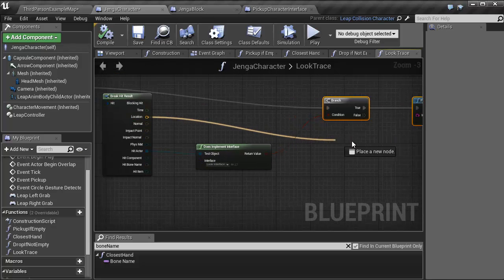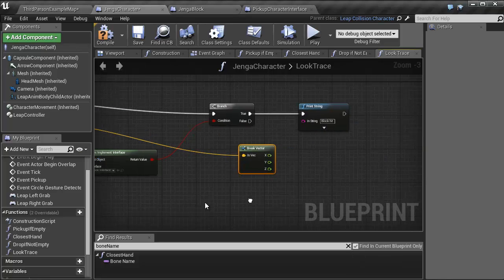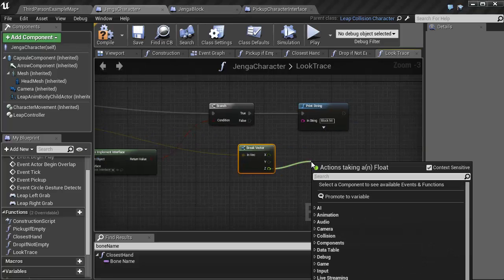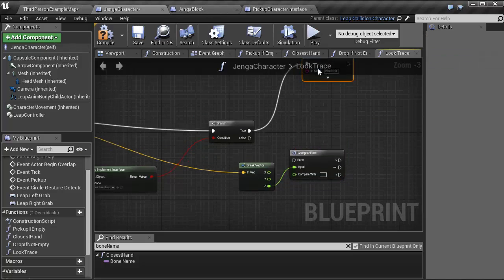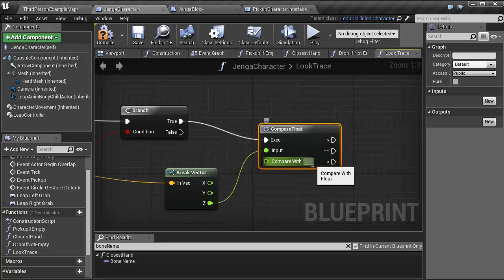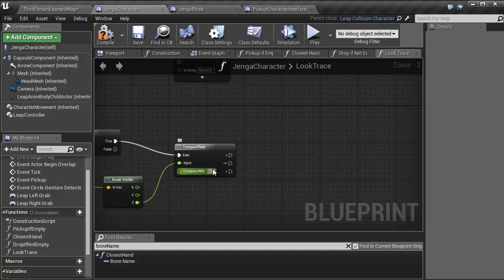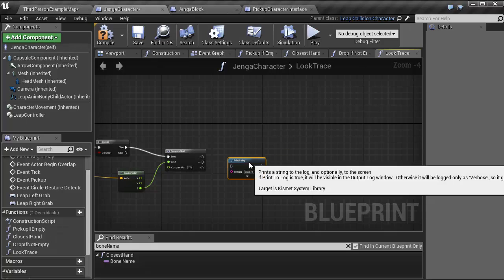We're going to take the location, and we're gonna break it, and we're gonna check the Z, compare float. Let's put that away. We're gonna see, is that one smaller than 170? If it's smaller than 170, then we've got a floor block.